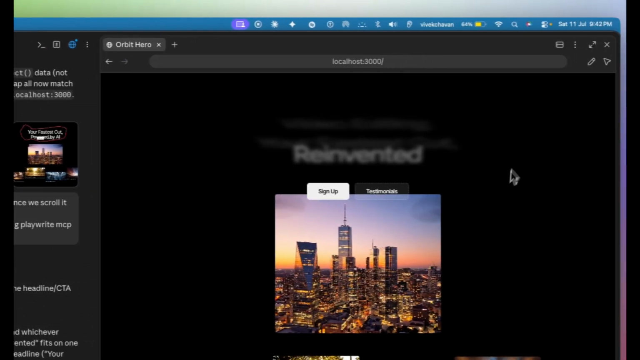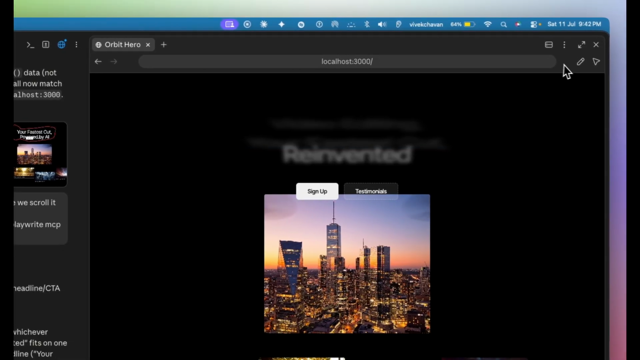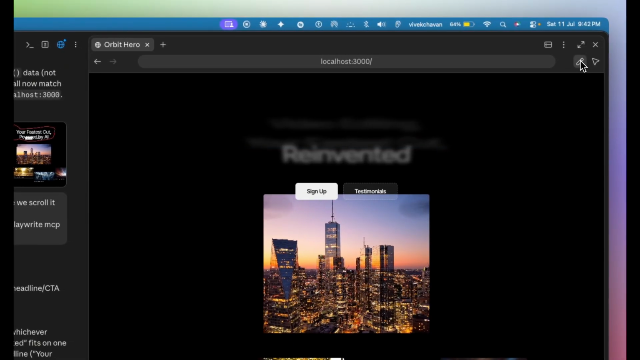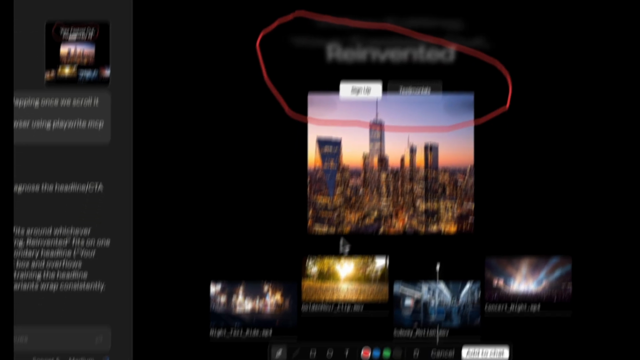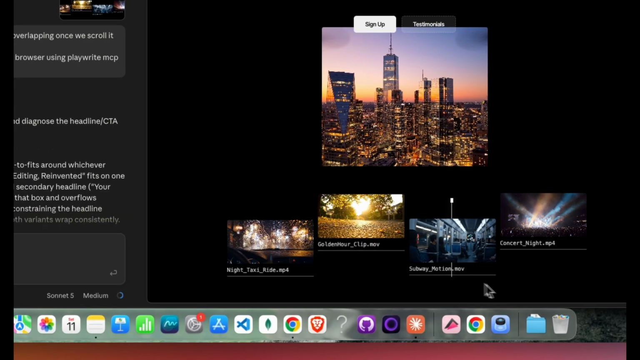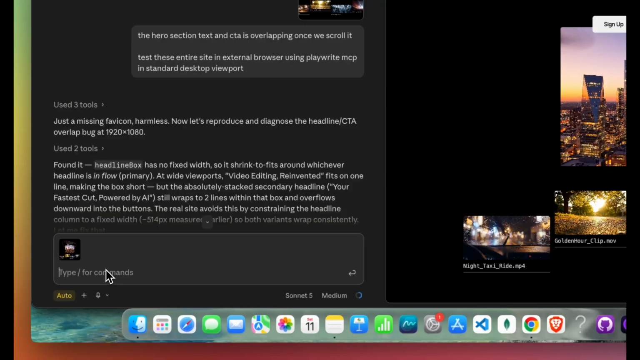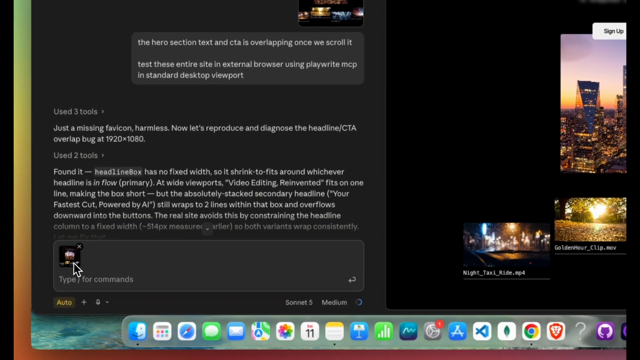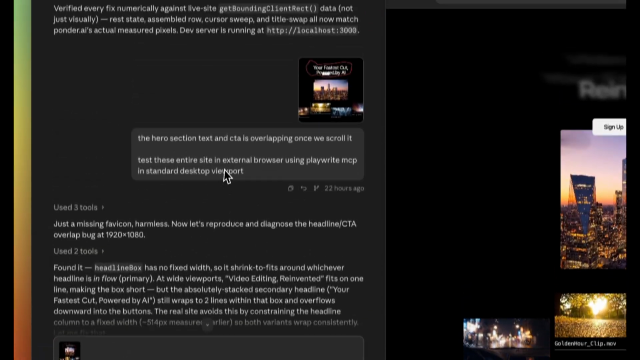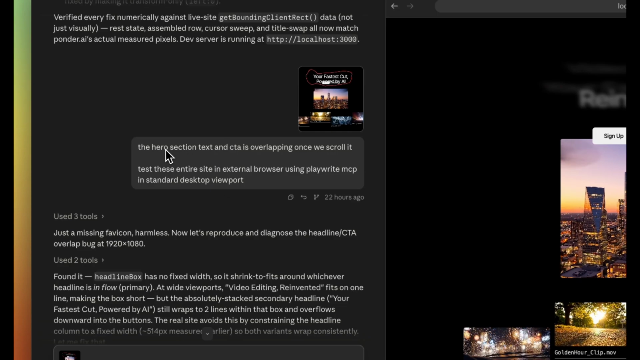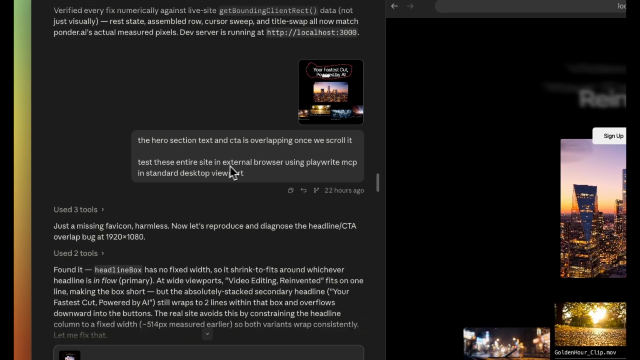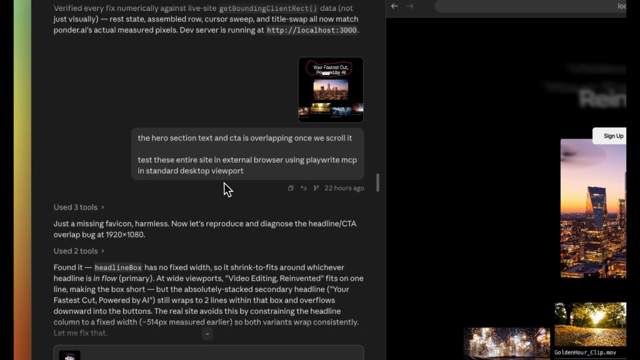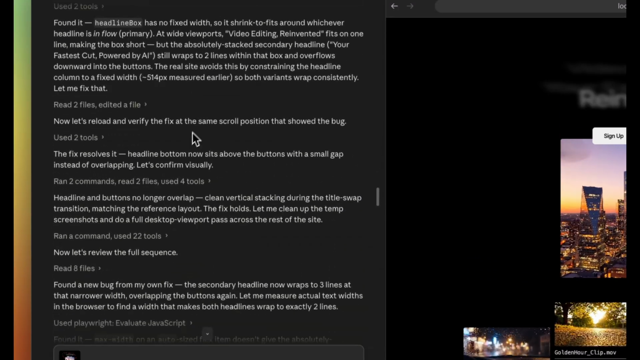The way I fixed it is something like this. If you open the dev server in the Claude desktop, you get some features like you can annotate a particular section, and when you do that, you can add a comment for this particular section, so Claude knows exactly what to change. That is what I did here: the hero section text and CTA are overlapping, we'll fix it. Test the entire site in an external browser using Playwright MCP. So that was my prompt.